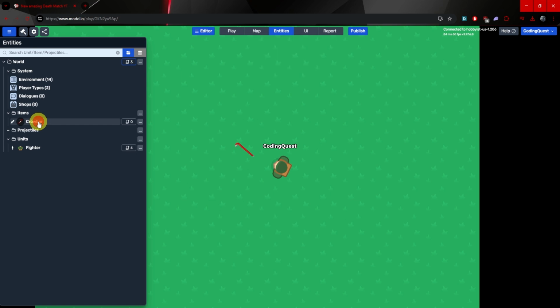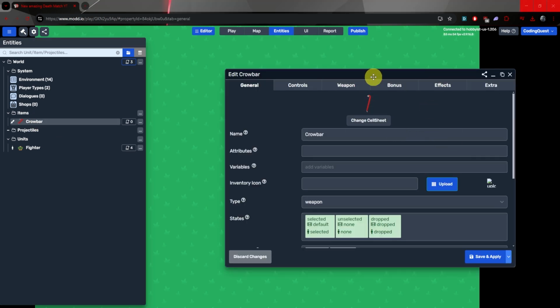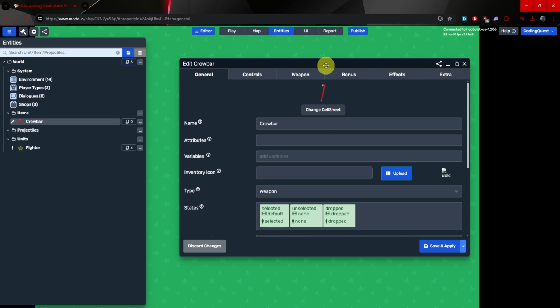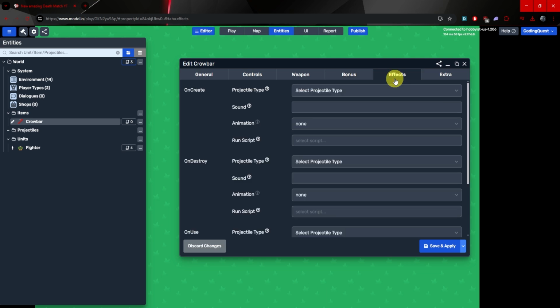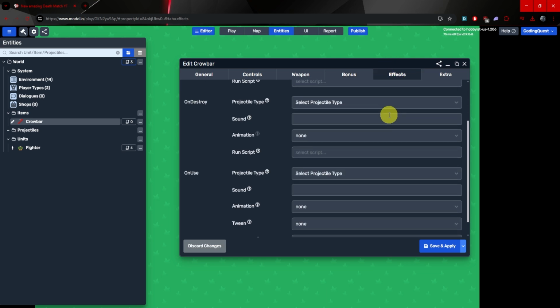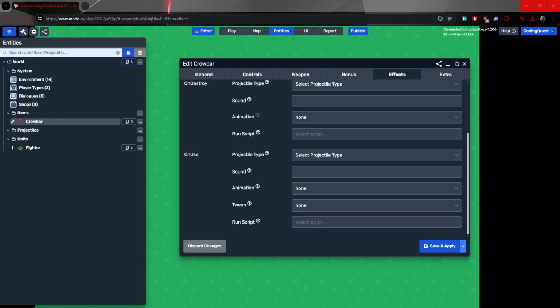However, that's kind of true, but also not true at the same time. Now let's go to our weapon and take a look at why is this happening. Well, the reason why this might be happening is because we didn't do anything with it. We didn't give it an animation. We didn't give it anything really. So what we can do is we can actually go to the effects tab, and in the on use, when we use it, this is where the magic happens.